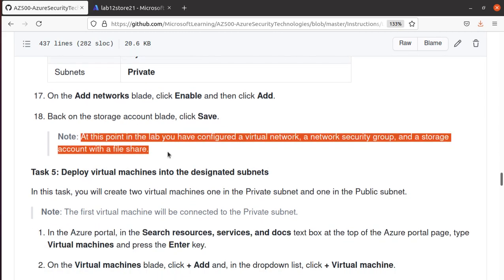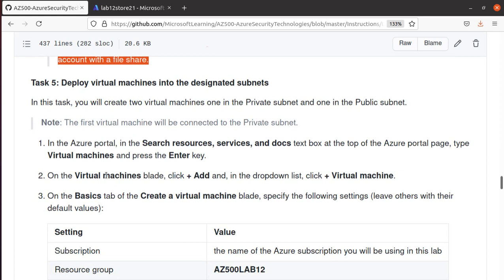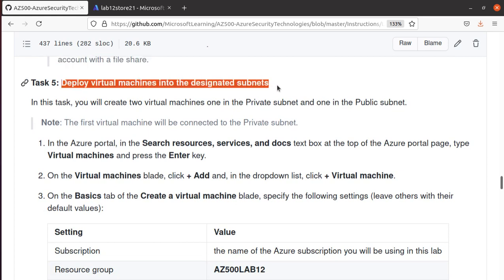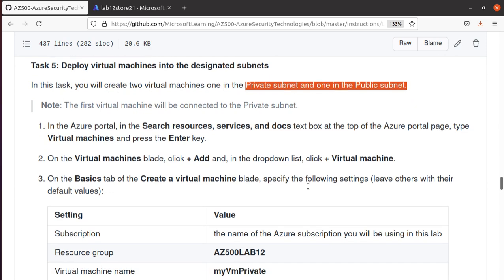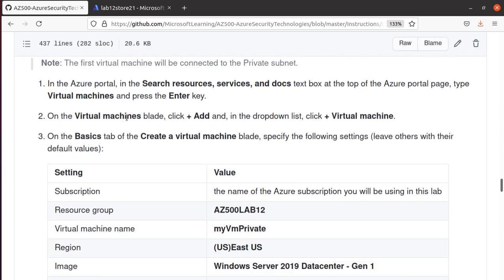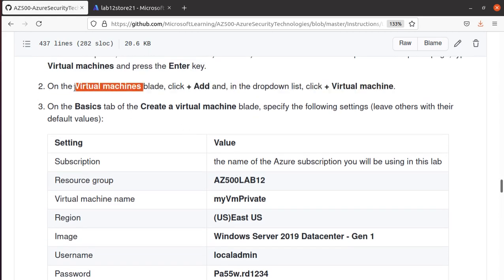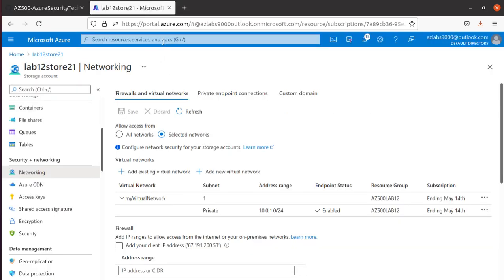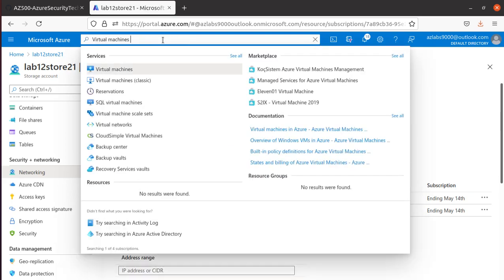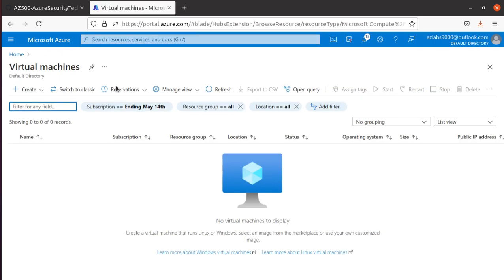Note at this point in the lab you have configured a virtual network, a network security group, and the storage account with files here. Yeah, we have done that. Next, we are going to deploy a virtual machine into the designated subnet. So you will create 2 virtual machines in the private subnet and 1 in the public subnet. So what we're gonna do, we're gonna go to virtual machines and we're gonna start deploying a couple or 3 virtual machines really. So let's just go and see how the virtual machines are deployed. Should be a very simple task for you by now.